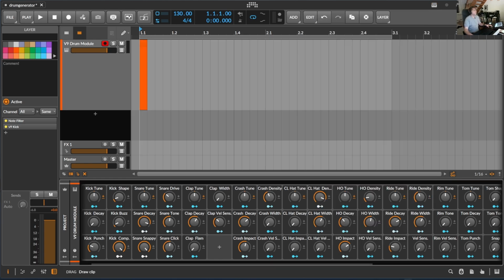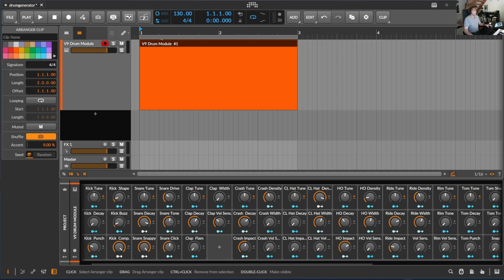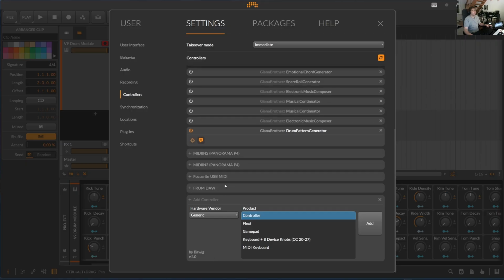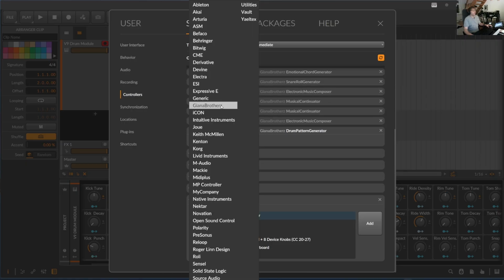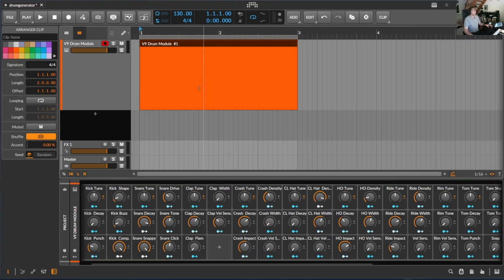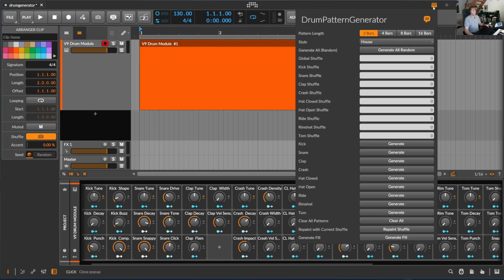The first thing you have to do is just write a new clip here and then go to controller scripts, then add controller, generic Jana Brothers, and inside Jana Brothers there is the DrumPatternGenerator script, which I already activated. If this is turned on, it will appear here up in the panel, and if you click on that, you see you can change the pattern length.